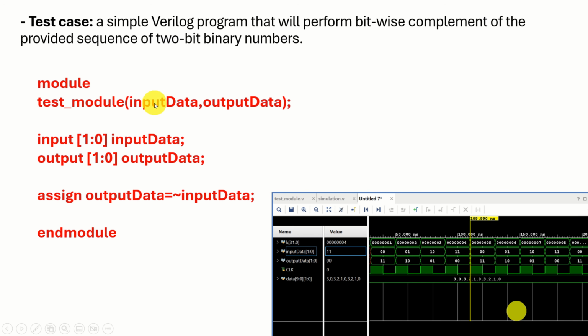It will have two ports, input data and output data. Input data is the input port, it is a 2-bit binary number, and the output data is the output port, which again is a 2-bit binary number. And we are going to use a simple assign statement to invert the bits of the input data.